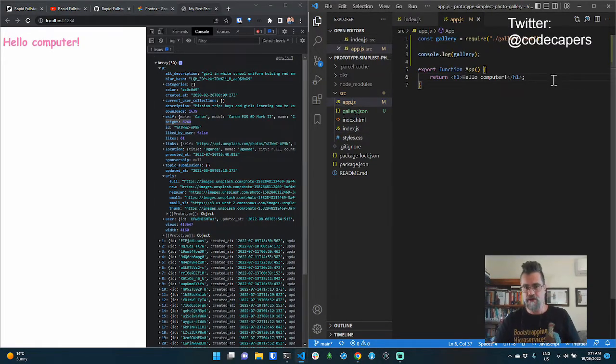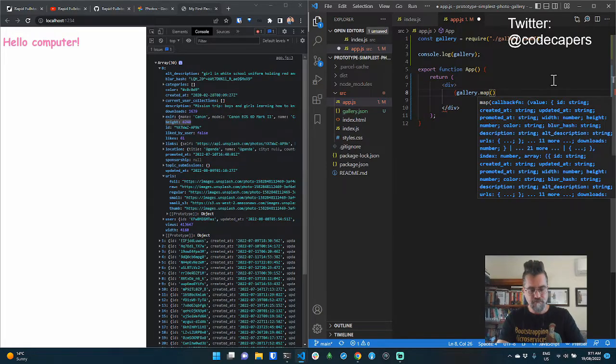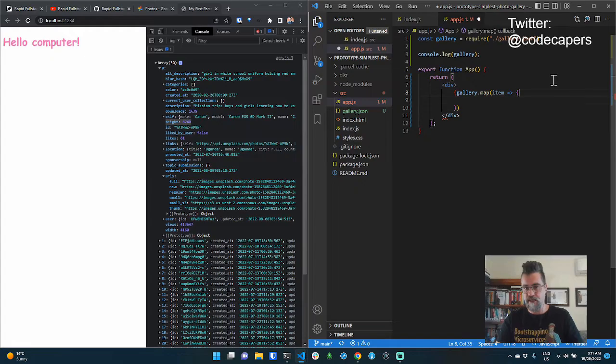Now, another way that I could visualize this data is to actually just render it out in the browser. So let's do that. Nest it all in a div, and then I've got my gallery data. So I'm going to map over that and convert each item into an element to display underneath this div. At the moment, I'm just going to use another div. Got to return that.